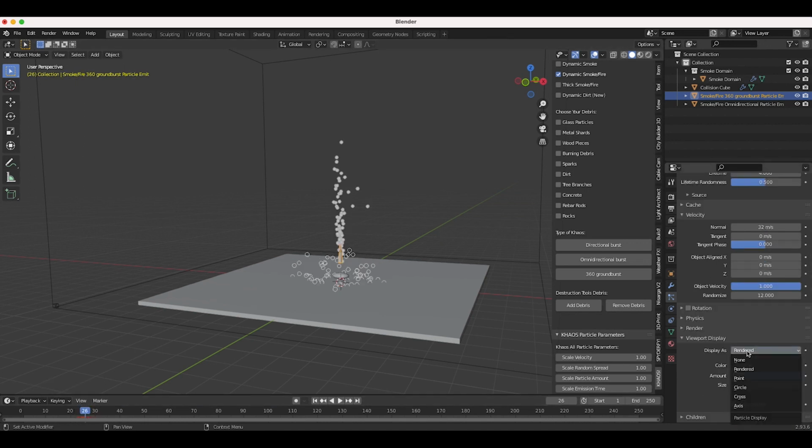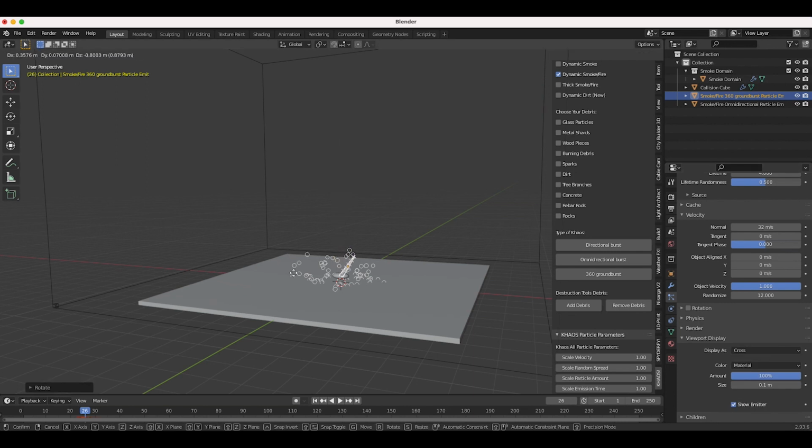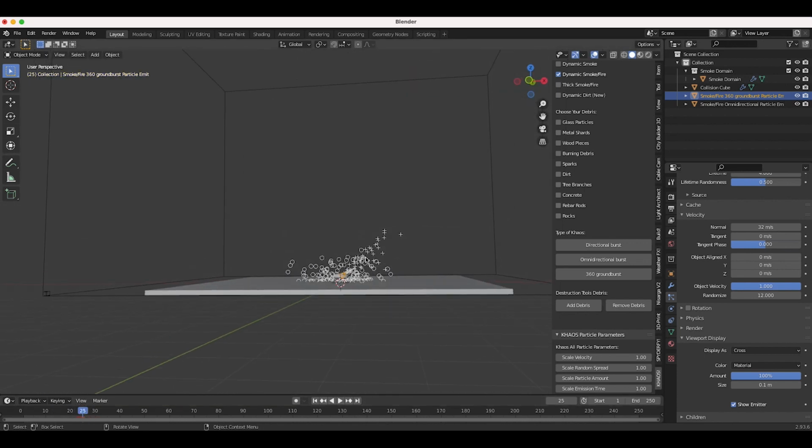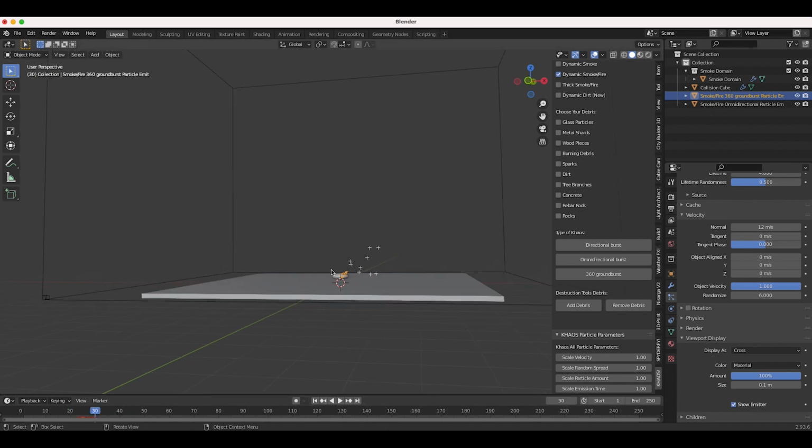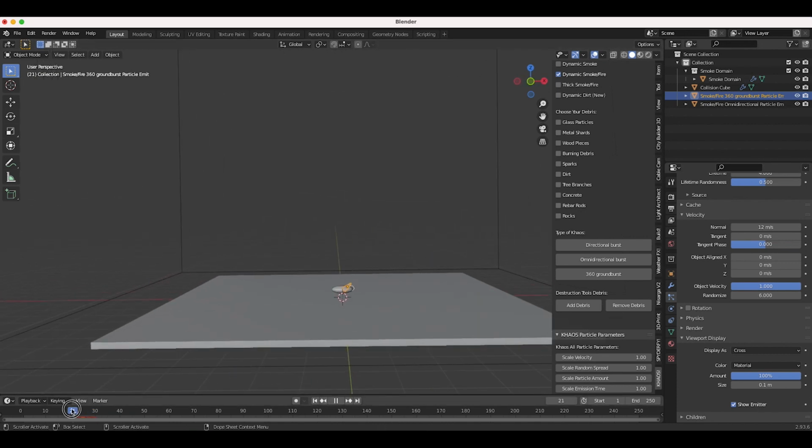I'm going to change this in the viewport display to maybe cross, so we can differentiate the two here. And I'm just going to place this as a secondary blast coming from our explosion. I don't want it moving quite this quickly, so I'll go to our normal velocity here, bring it back down to probably about 12, and bring the randomize down to 6. So now we have some variation in our fuel field, which will be pretty cool.